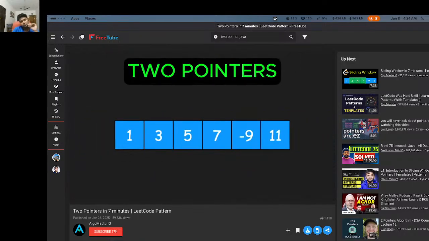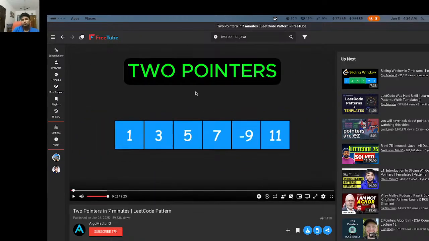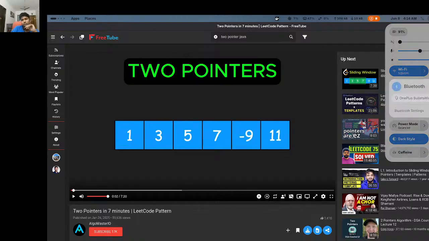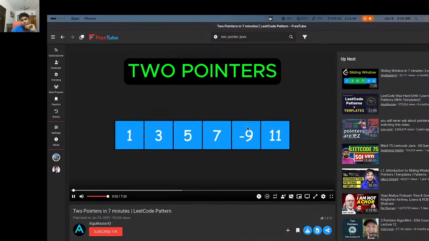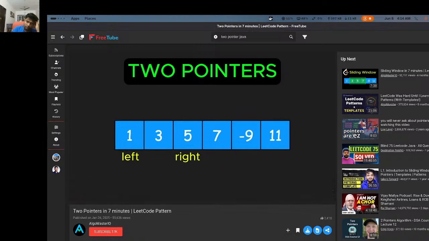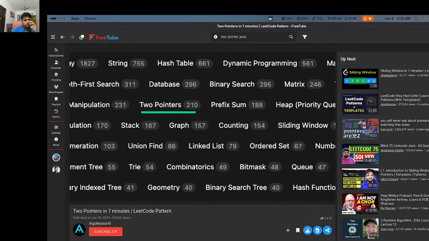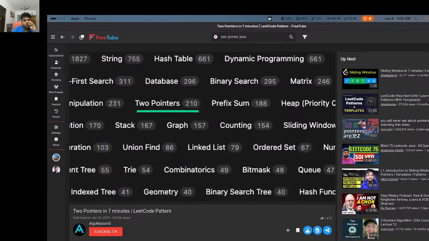Two pointers, a powerful problem-solving pattern where you initialize two variables and move them towards each other, away from each other, or in the same direction based on the problem. There are currently 210 LeetCode problems tagged with this approach, which shows just how important it is for coding interviews.